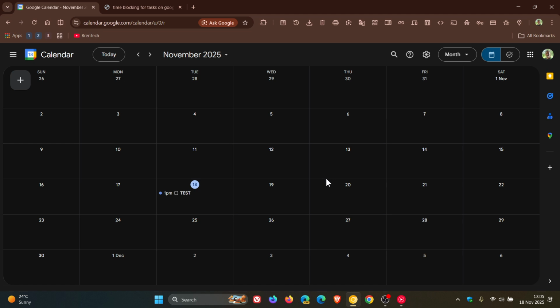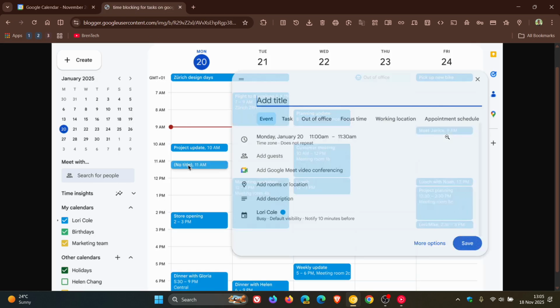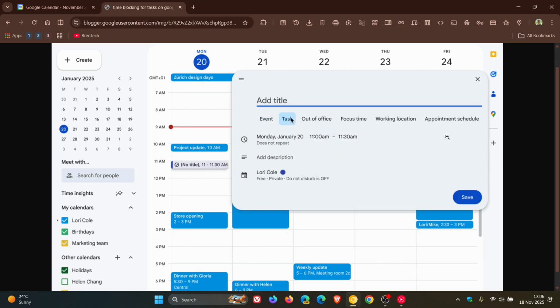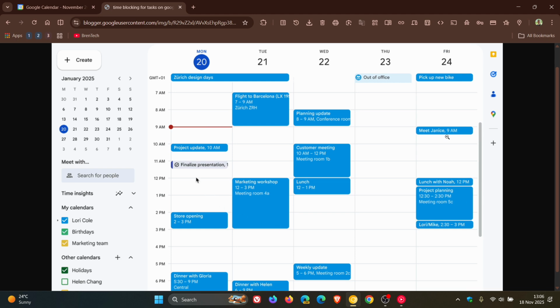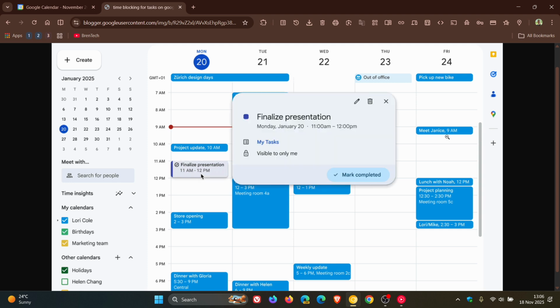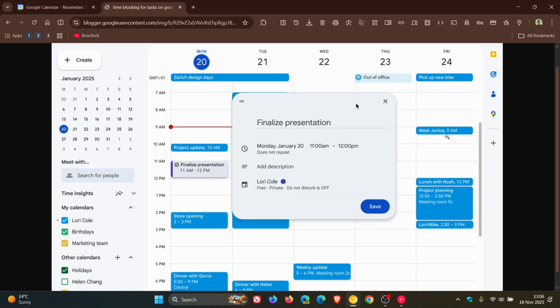from the announcement, where Google says you can now easily block off time on your calendar to work on a specific task. So how this would all work is, on your calendar, you would select an empty slot, as you can see, click task, and then from here, Google says you can add the relevant task and description and customize details like visibility and do not disturb settings.